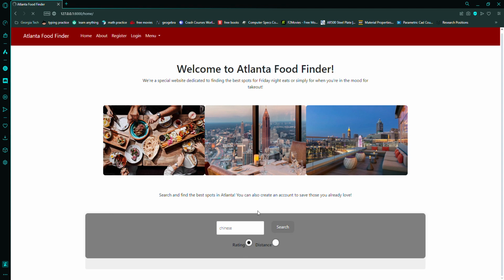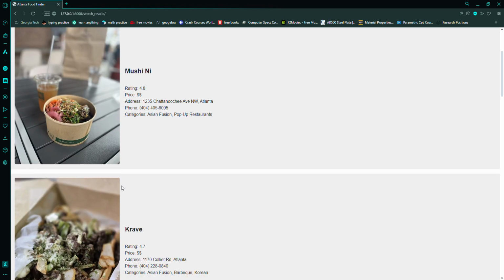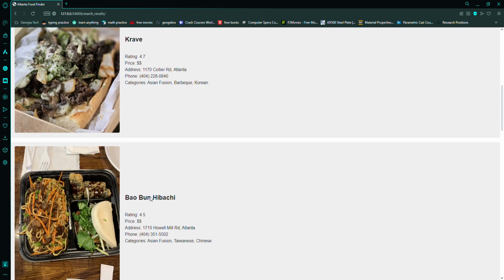And if we search that, we can see that it gives us all these results. It gives us the price range, the address, phone number, categories, and cuisines, everything you would need for the restaurant. And it organizes them from ratings higher to lower, going down the list.